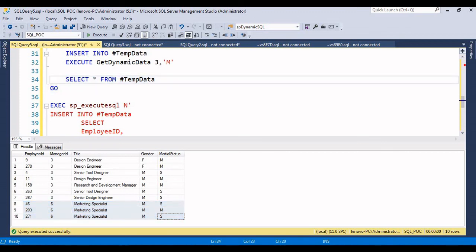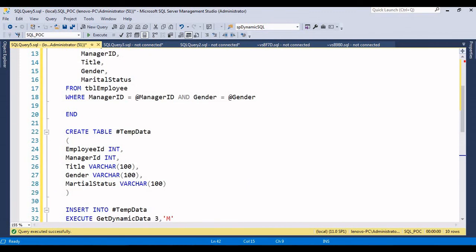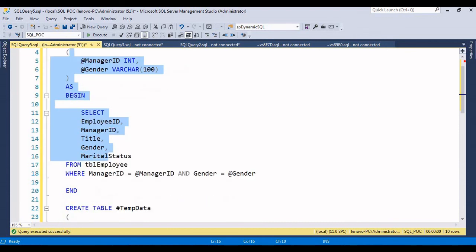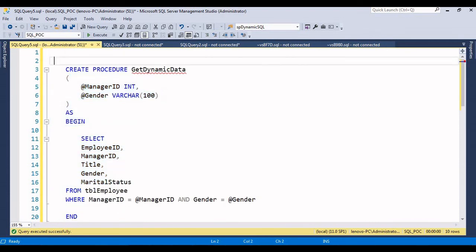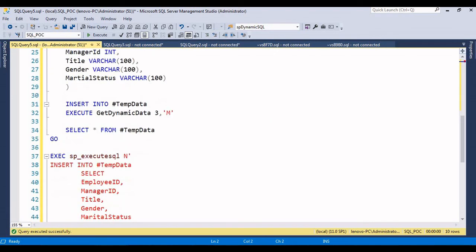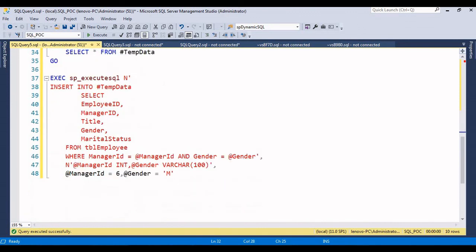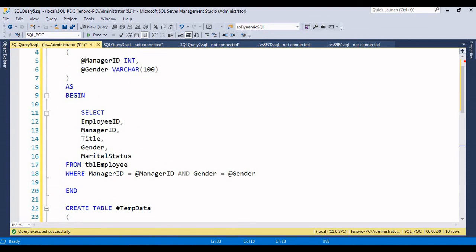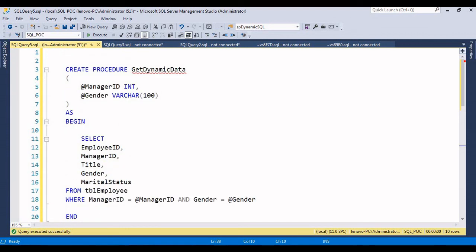So we can insert by using a procedure. Whatever output we are getting from the procedure, we can insert into the temporary table like this, and we can do the same with dynamic SQL also. So these are the ways we can insert the output we get from a procedure or dynamic SQL into a temporary table.